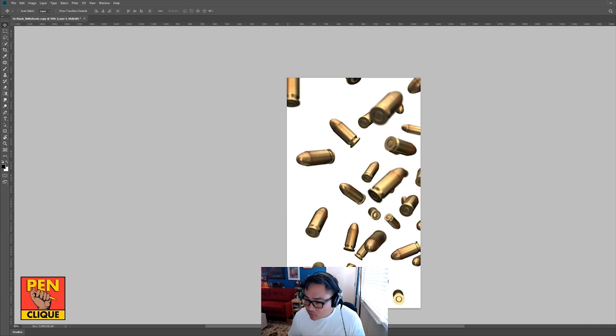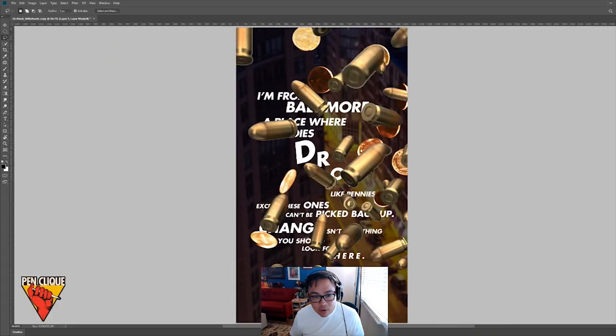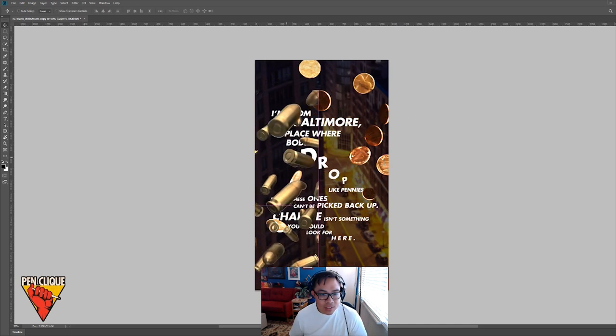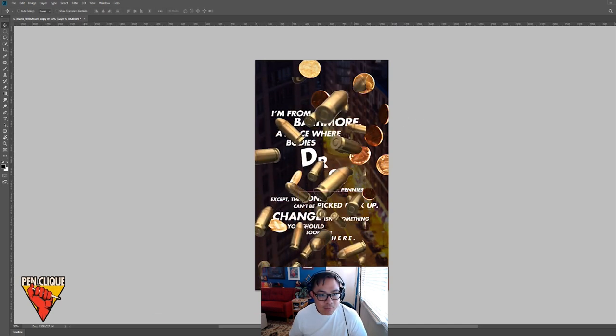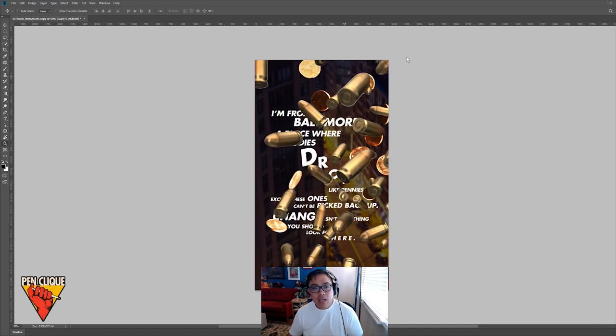So now that we have bullets, we're going to do something similar. We're going to try to select these out. And boom, all right. Now we have all these bullets covering our text and we can't read anything. Great. First of all, just like the copper, the color of the bullets isn't really fitting the room, and they're kind of bad.